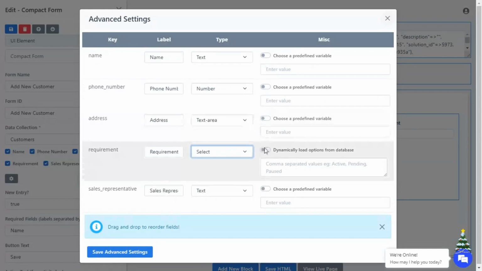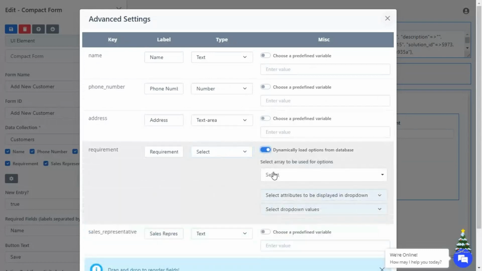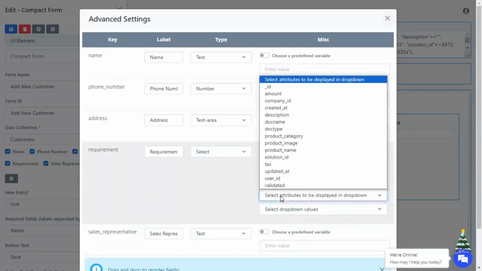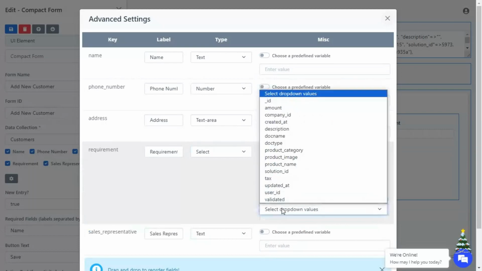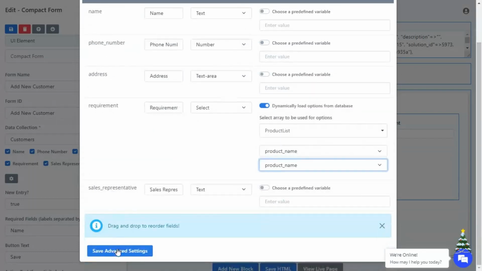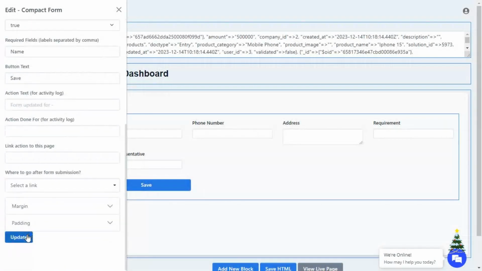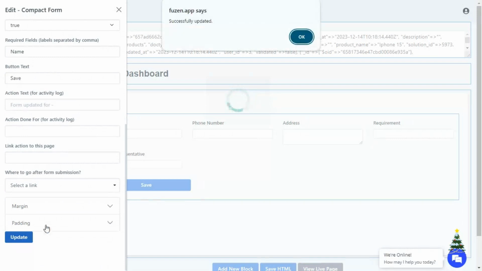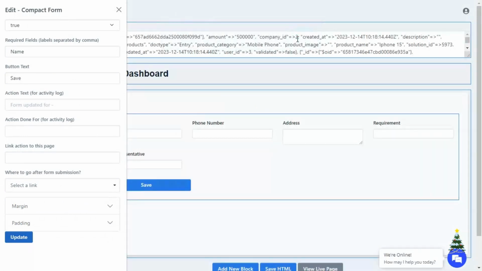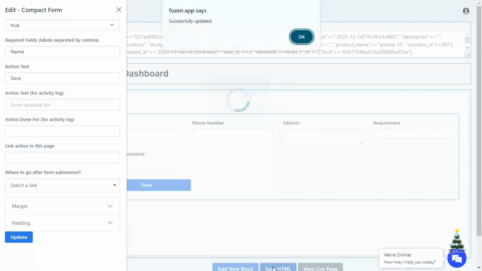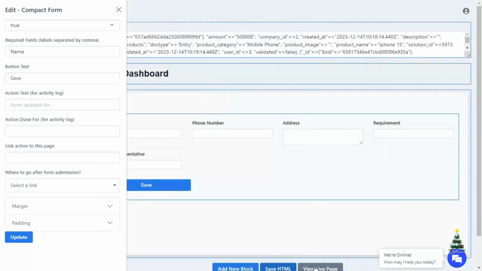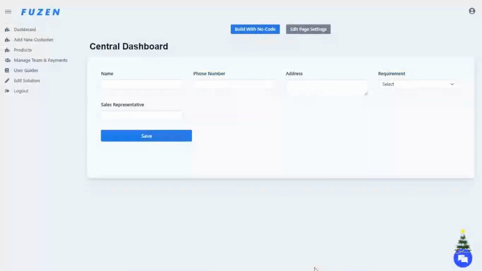Select the product list variable to add products to the dropdown. Specify which product attribute should be displayed in the dropdown and which attribute should be saved in the database. Save the settings and update the form. On the live page, you can see that the requirement now has a drop-down option that displays all the products.